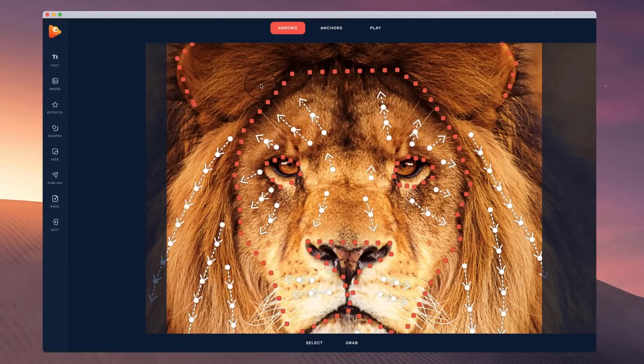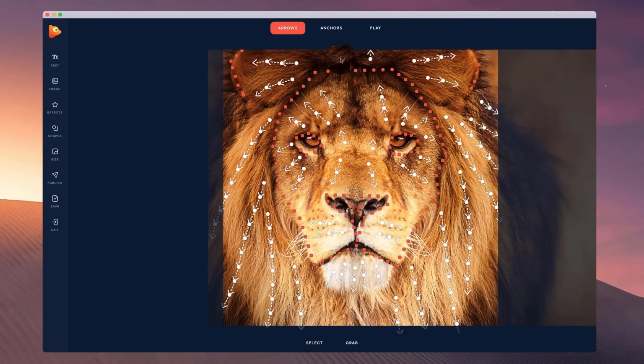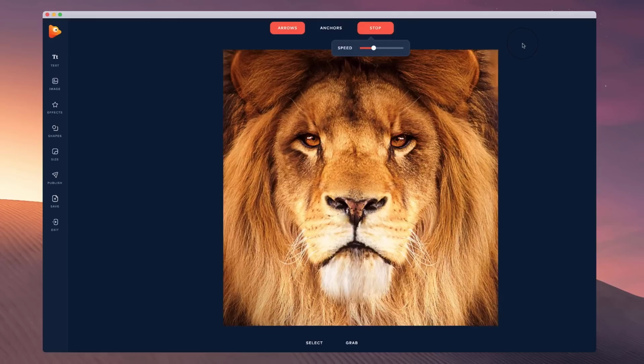I'm also going to add some over on the ears up here. Add some more motion, maybe around here as well. And maybe a little bit up here. Cool, so that's looking really, really good.